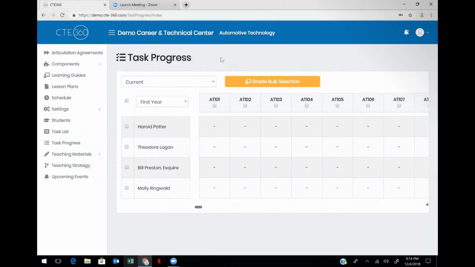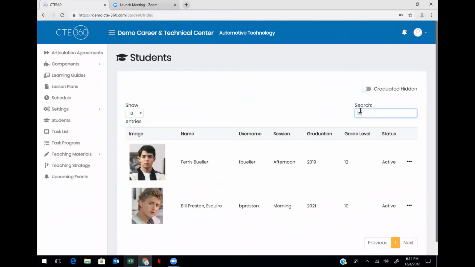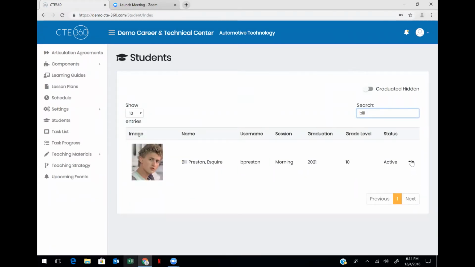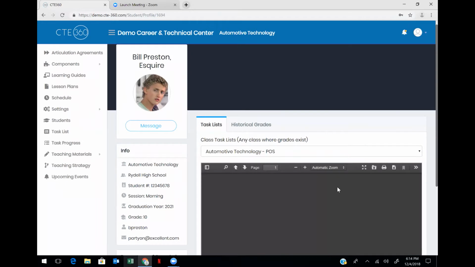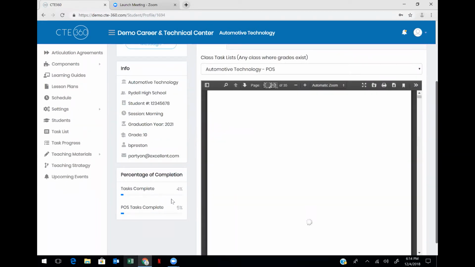In this video, we're going to show you how to assess student competencies using CTE-360's Task Progress Grid. Prior to doing so, I'm going to show you a student, and we're going to look at their profile so that you can see, as we assess competencies for the student, their percentage of completion will increase.